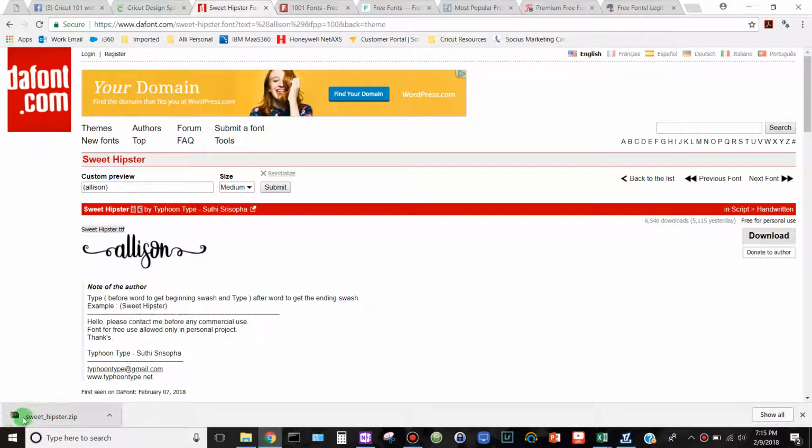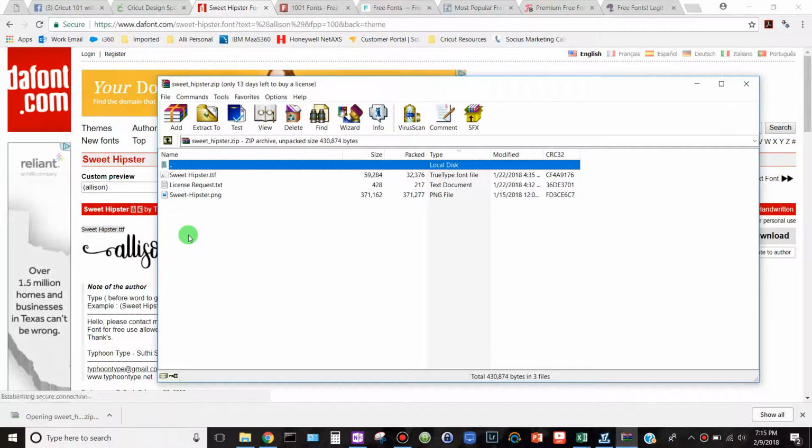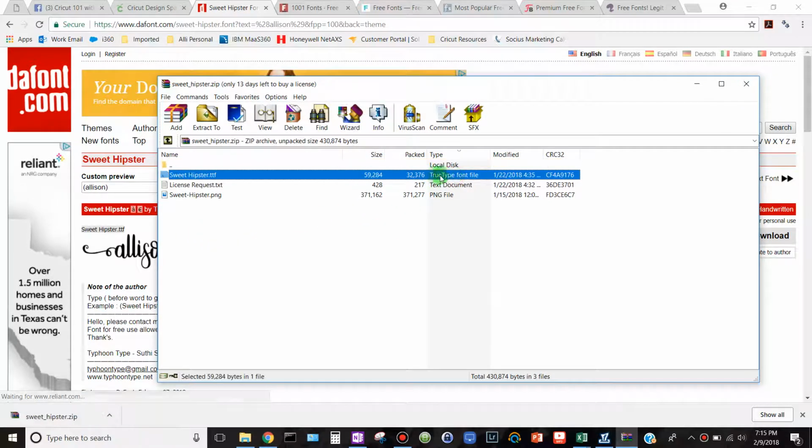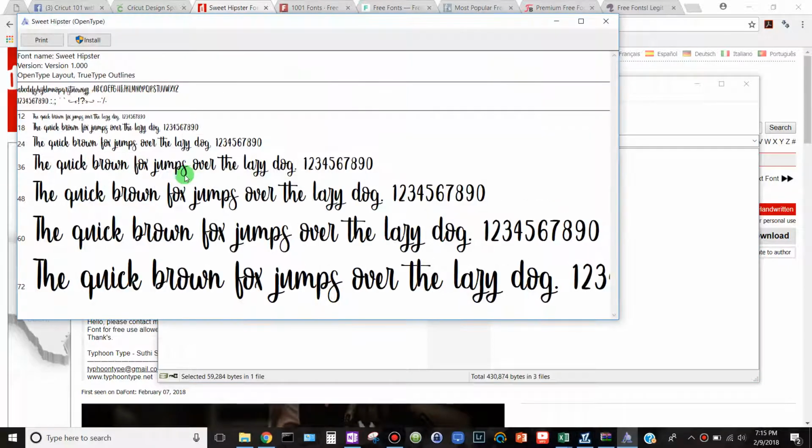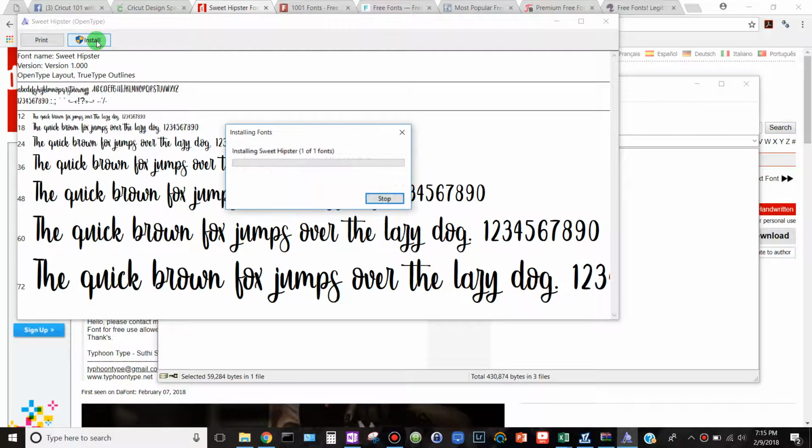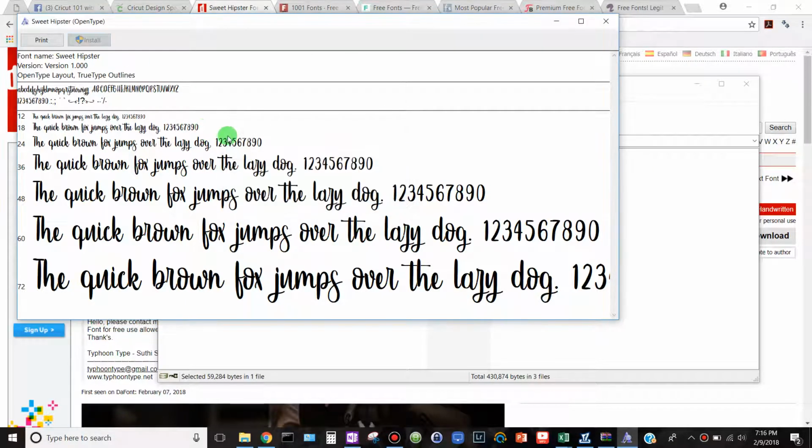So now that it's done downloading, I can open it. I can see that this is the actual font file. So I'm going to open it. It's going to give me a quick preview of the same sentence, the quick brown fox jumps over the lazy dog. And I have this install button right here. So I'm going to click install. This is actually installing that font onto my system.